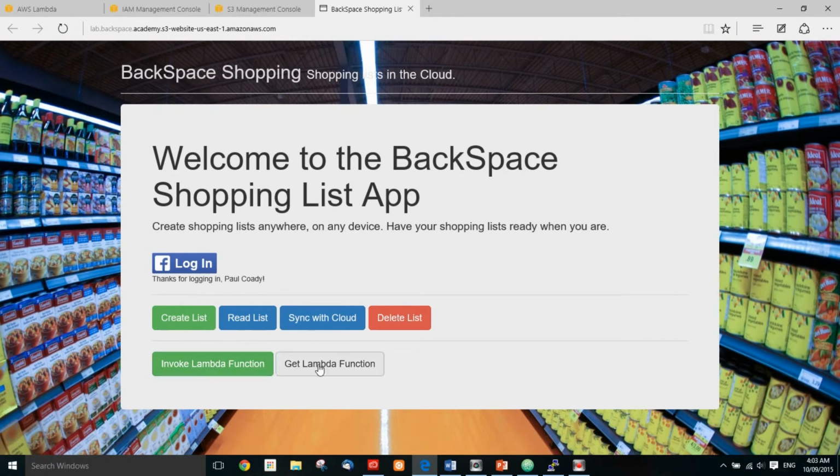So we've got our two buttons that we created here. One of them works, the other one won't be doing anything. So we just click on invoke Lambda function. Okay, so we have a message there, invoked Lambda function. So that seems to have worked fine.